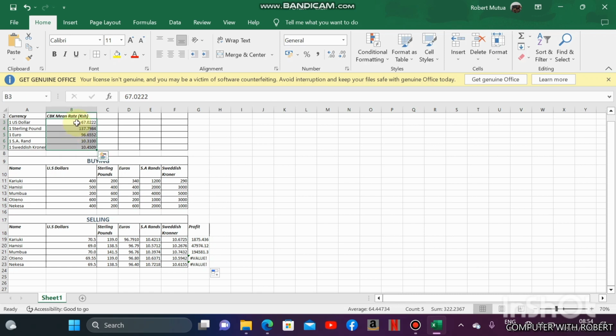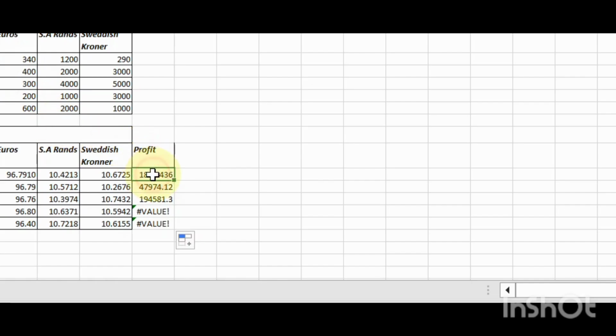Now, to make sure that they remain constant when copying the formula, we must change this range into absolute format. Therefore, I change this formula to absolute. This one will be $B$3, $B$4, $B$5, $B$6, $B$7, and then try to redo it again, and you will get the correct answers. So that is how you are supposed to do this question.